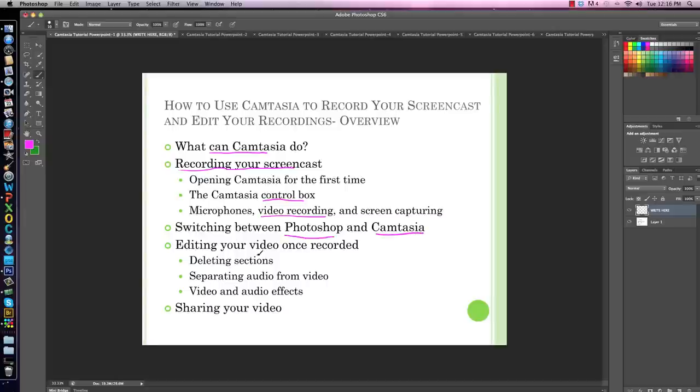Once that video is recorded, I will show you how to edit your video by deleting unwanted sections, separating your audio or your sound from your video, and special video and audio effects that you can use to make your video more professional looking. Finally, I will show you how to share that final screencast on either YouTube or just saving your video as a video file so you can share it with people through email or something like that.